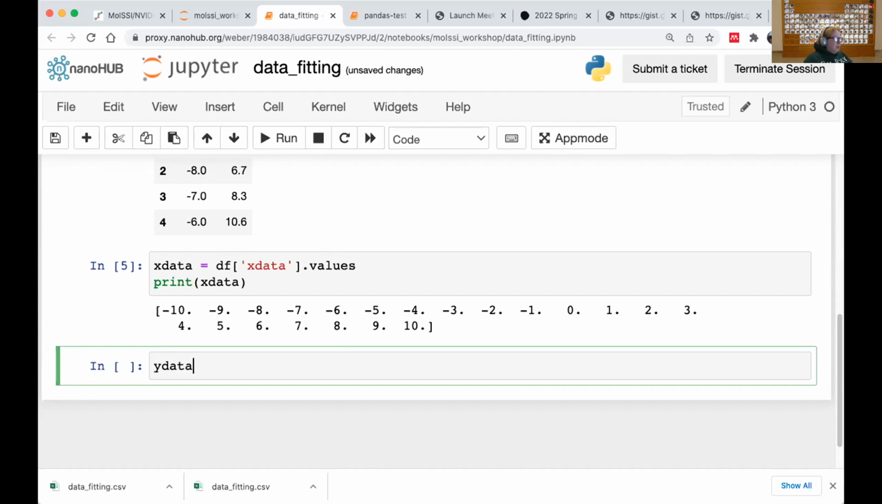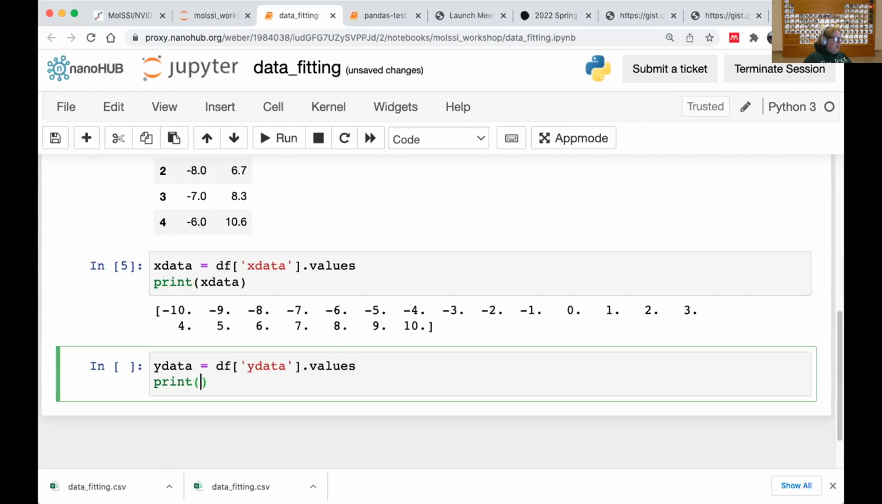I'm going to do a similar thing with Y data. I'm going to go into the data frame. I'm going to tell it I want the Y data column, only the values, and then I'm going to print it just to make sure it looks good to me.